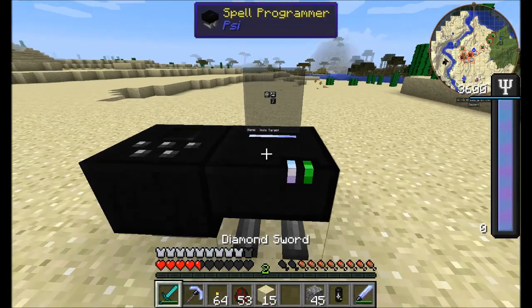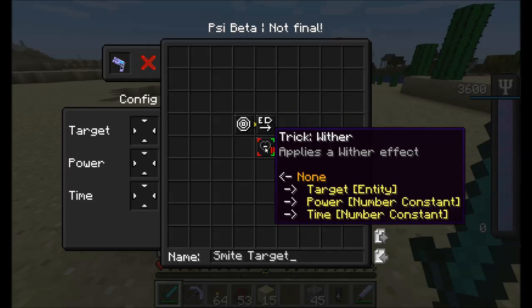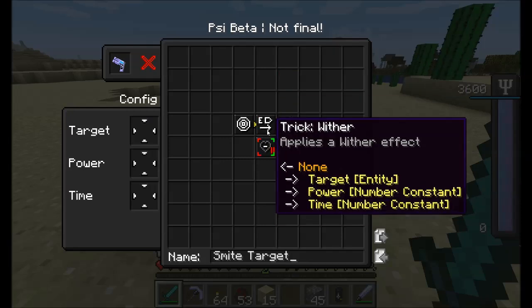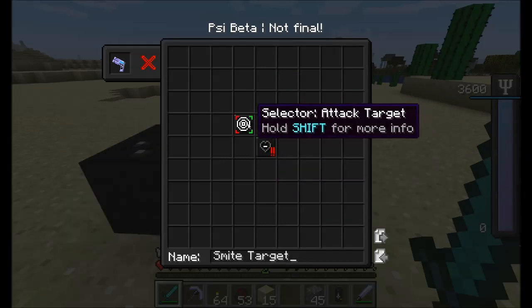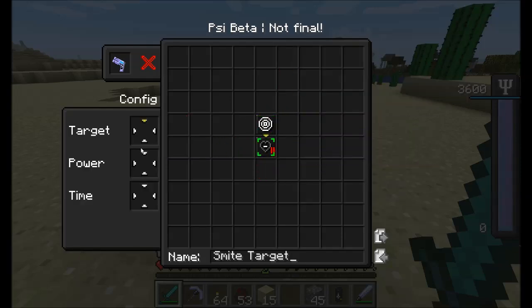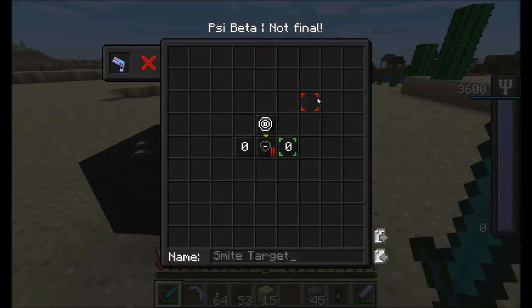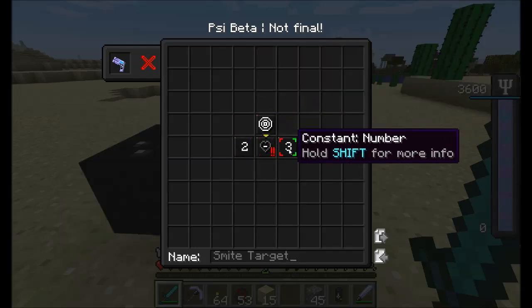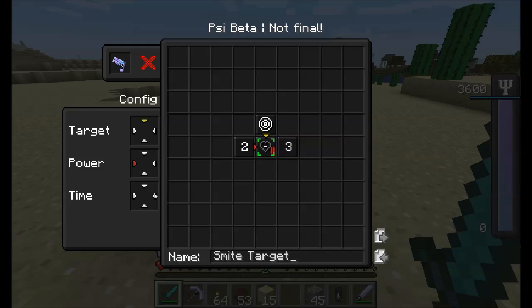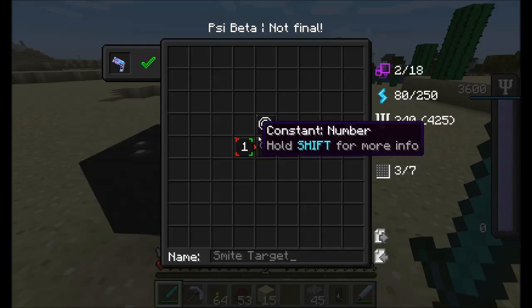Cool. Let's do Trick Wither. So we're just going to change this to Trick Wither. And of course, we need to pass it a target entity instead of a position. So we'll change this to attack target. Cool. And power and time. Power will be 2 and time will be 3. That sound cool? Hopefully that works. Nope, too powerful. Let's make it power 1.